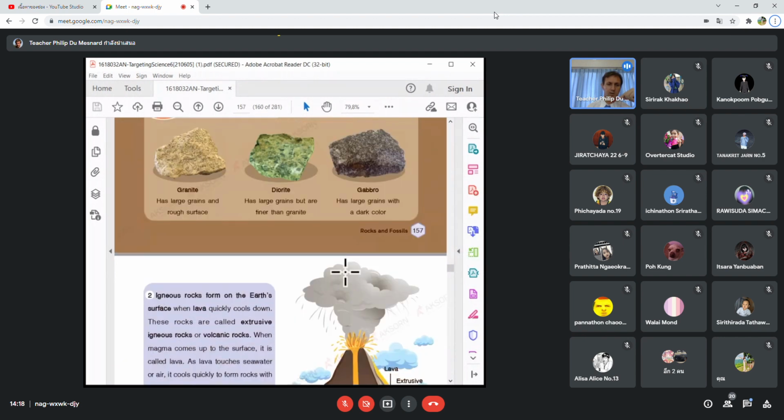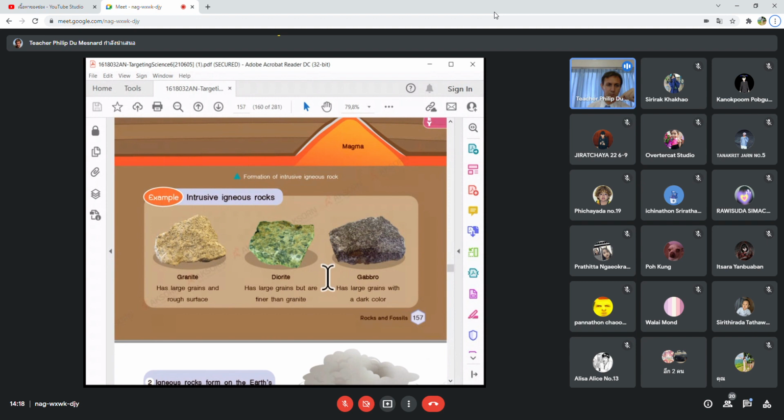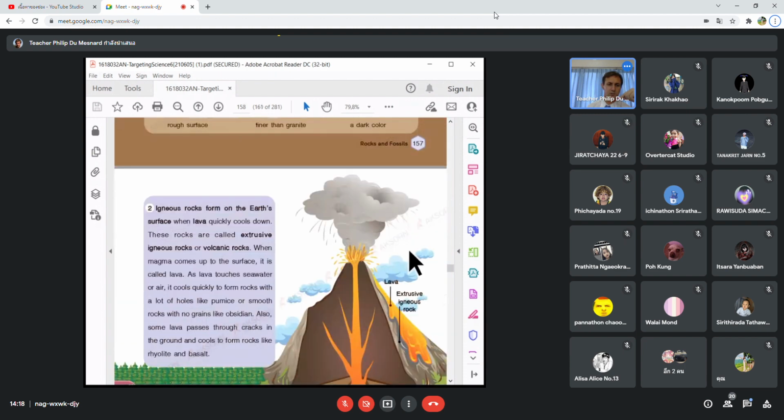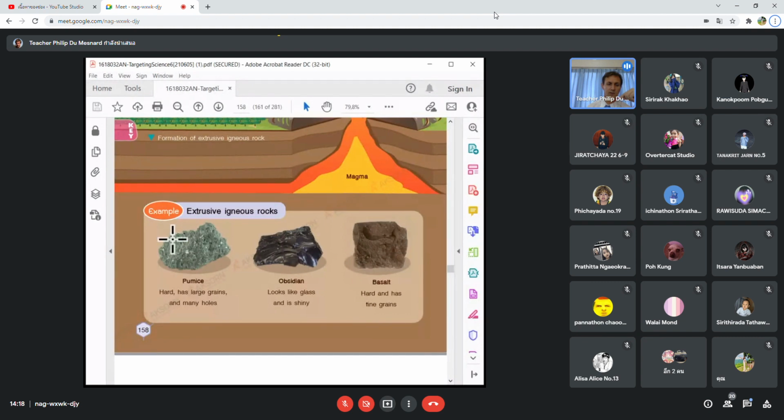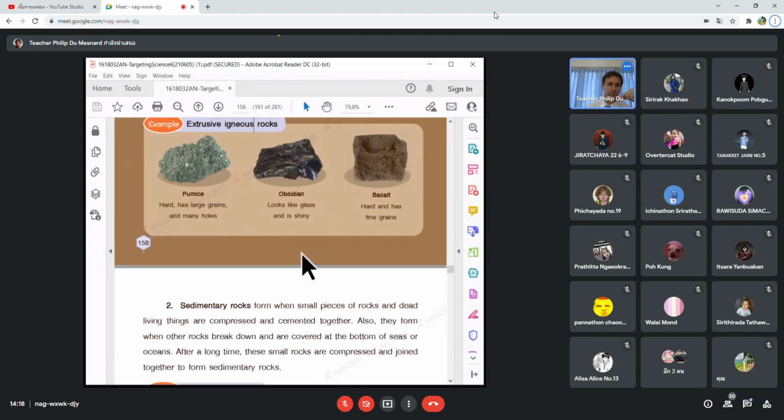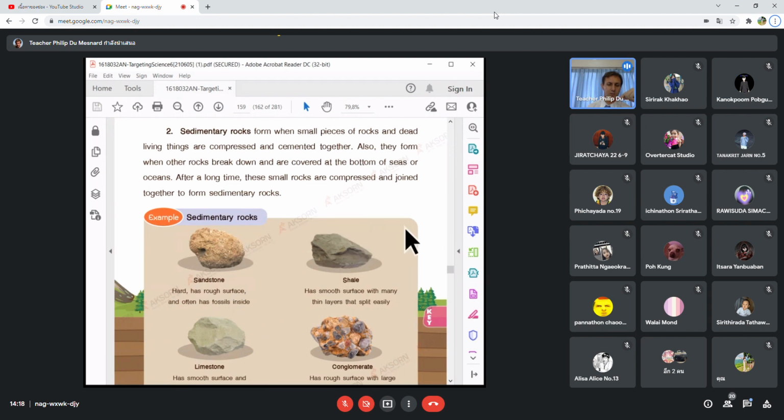Okay, so that is the magma, and here is some examples about intrusive rocks. You can see the color, you can see the coarseness, you can see the roughness and so on of these rocks. And here's some extrusive ones. I like this one. This one is like black glass. I quite like this one. It's called obsidian.